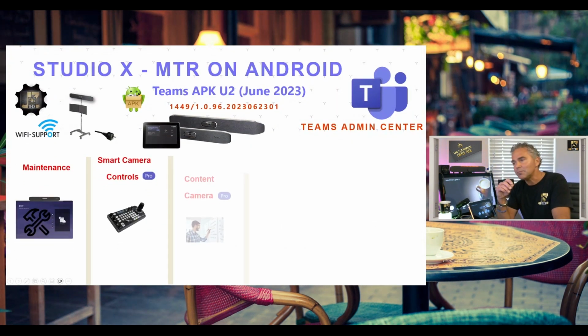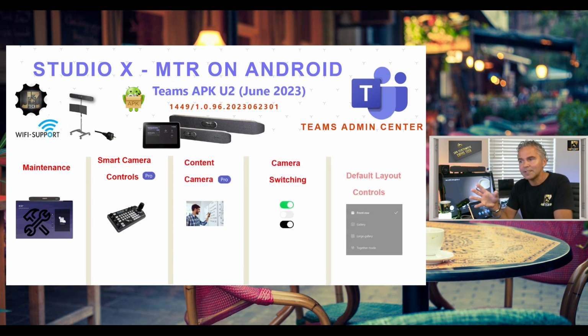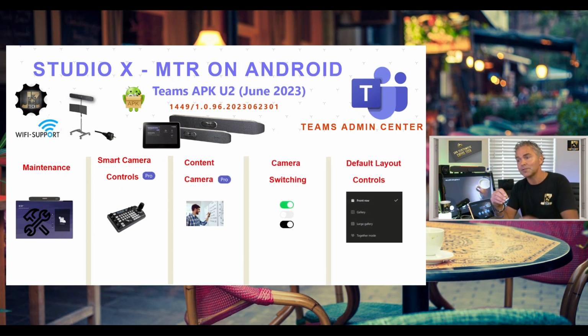Now, what was available with update 2? I already did an extensive video on this, so I will put a link right there so you're able to find it. There was, of course, some maintenance in there. You got some smart camera controls where you can control the camera on devices. Content camera available, and don't forget that these need pro licenses. This is also something which happened, so just look also at the interface. You will see everywhere what needs a pro license. They made it well visible.